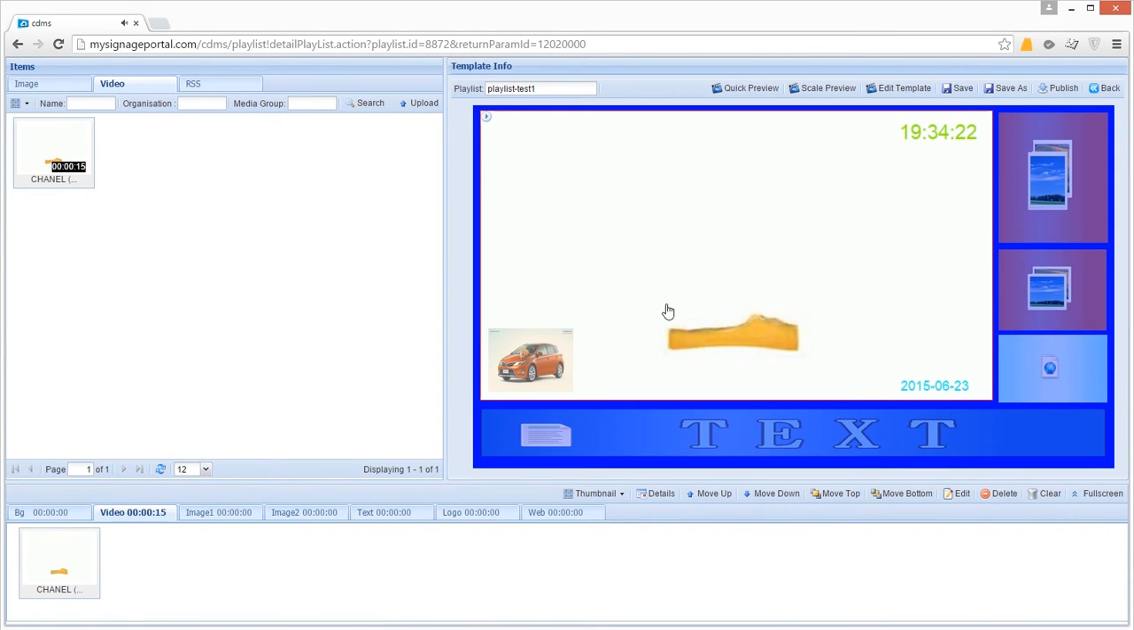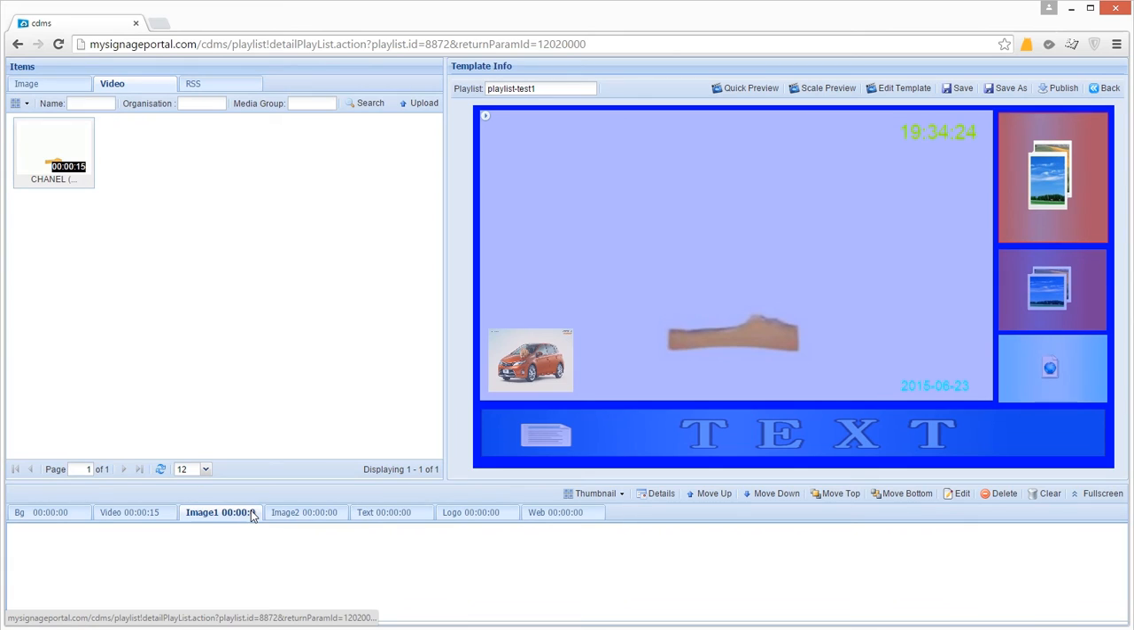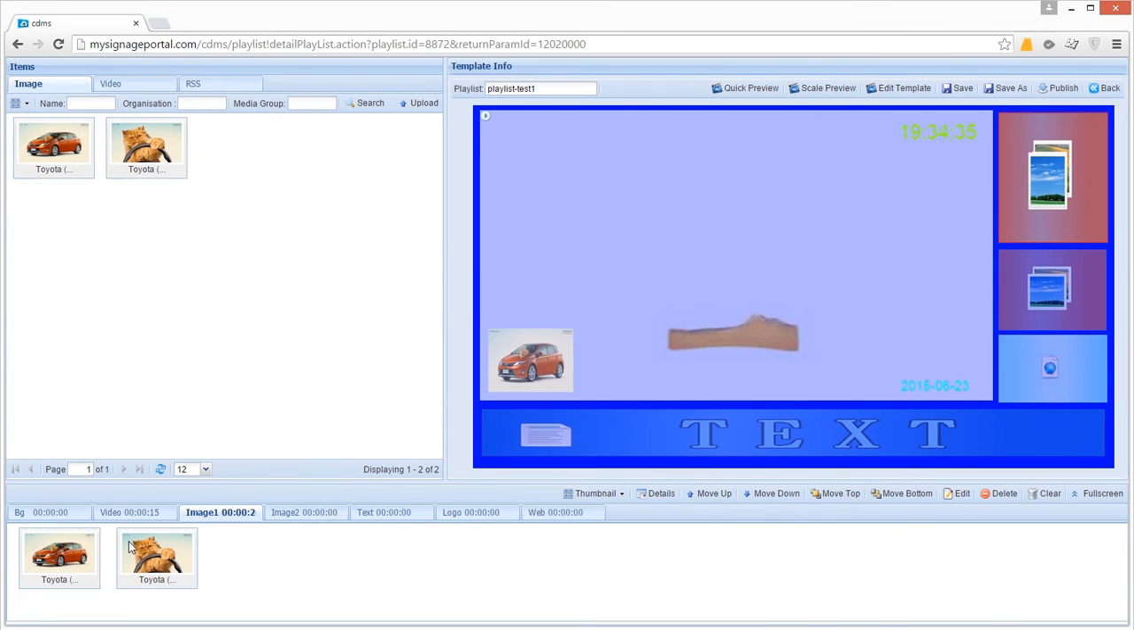Next, click on the first image tab. This zone will now be highlighted in the preview section. Click the image tab located in the item section on the top. From the images you've already uploaded, drag and drop the ones you want to populate this zone into the bottom section. You will now see a list of image files that this zone contains.